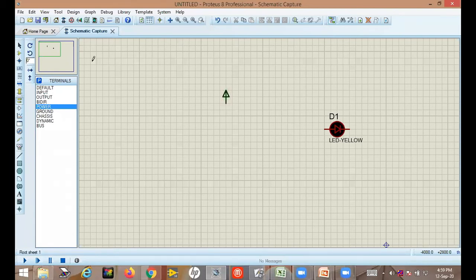So what I will do? I will go to this mode of operation and click on arrow. This is the selection mode. Then this component will be deselected. Okay, it will not appear again when you click here.